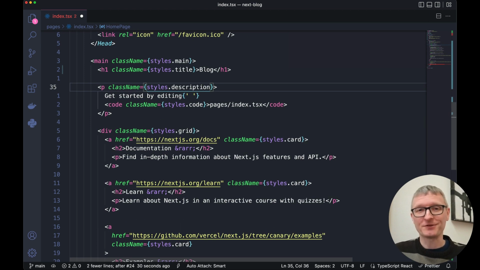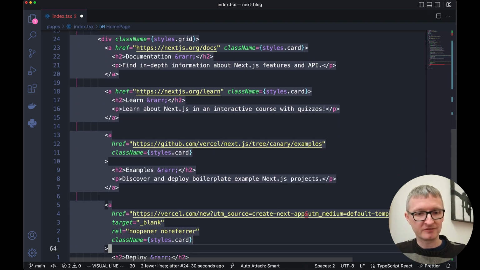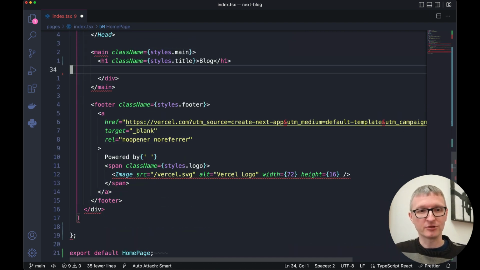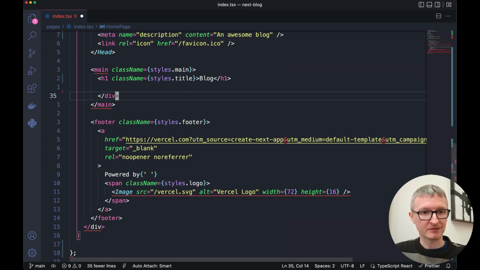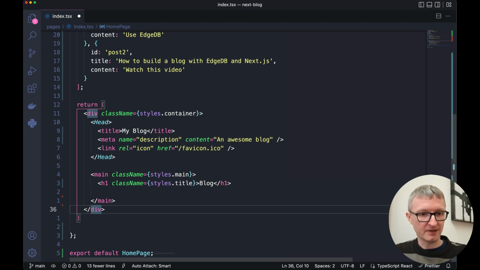Now, here's where we start to differ from the app that the CLI bootstrapped for us. So I'm just going to delete pretty much everything else because at this point, we're going to be putting in our blog posts and that's kind of it. I don't think I want this footer either, so I'm just going to get rid of that.